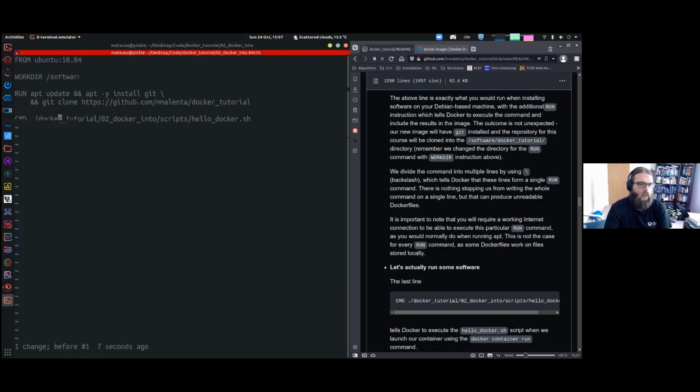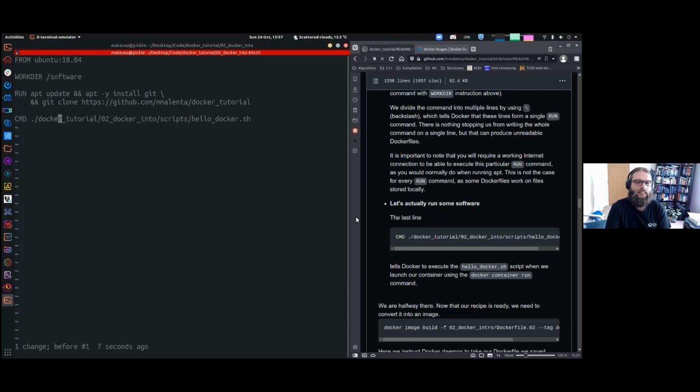And it's important, you will need a working internet connection, but I assume, since especially we're on Zoom, you kind of expect to have a working internet connection. And then we actually run the software.